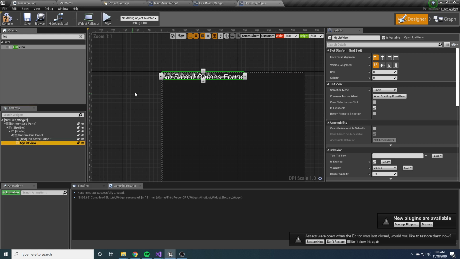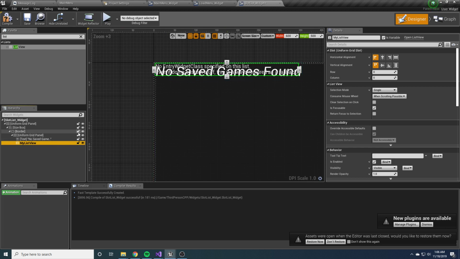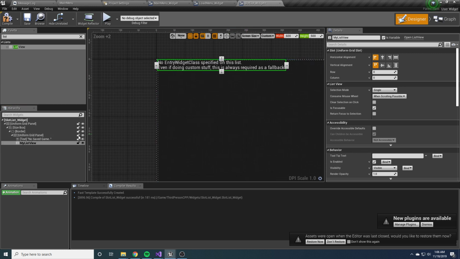Okay. And if you can see here, if we hide this, it's saying no entry widget class specified on this list. Even if doing custom stuff, this is always required as a fallback. So it wants us to specify an entry widget class. And to do that, we need to create one. The entry widget class is basically the class that it's going to display for each entry in the widget. So we need to create one of those.